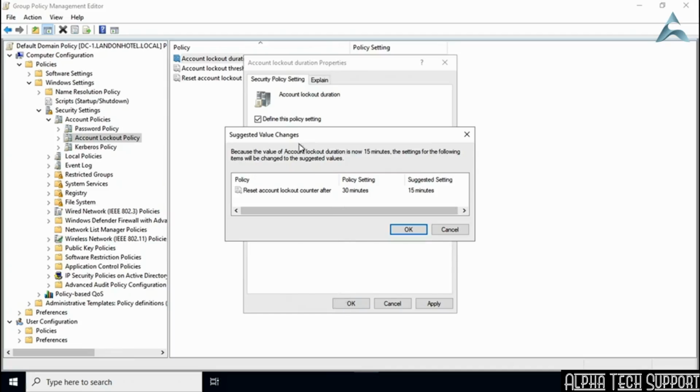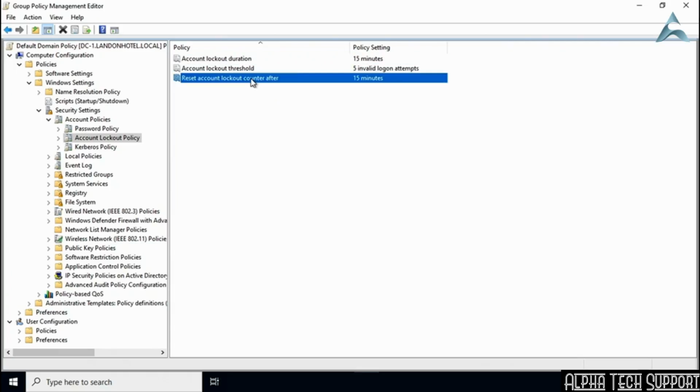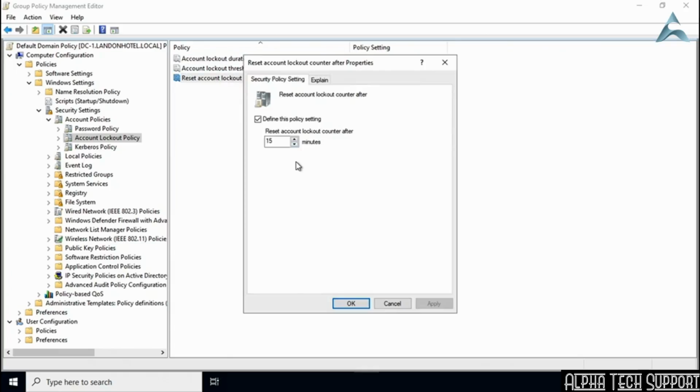And you'll notice, by the way, when I change that one, it suggests, oh, well, then we should also change the other one as well. Sure, why not? Now they're both set to 15 minutes. So what is this last one? Reset account lockout counter. What this one has to do with is we said if there's 5 failed login attempts, lock the account out. Well, when it's counting, like 1 bad attempt, 2 bad attempts, 3 bad attempts, if 15 minutes pass without an attempt, we're back down to the first bad attempt.